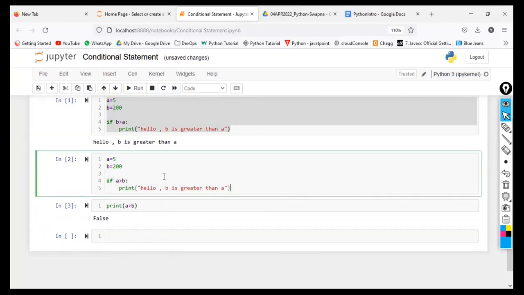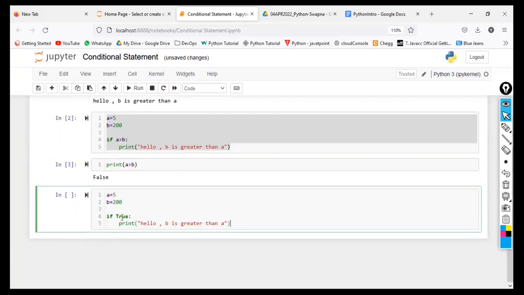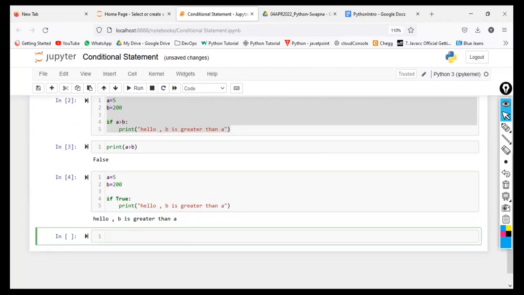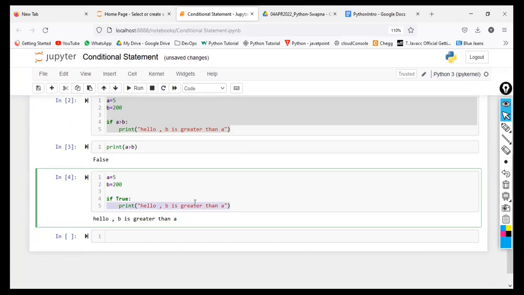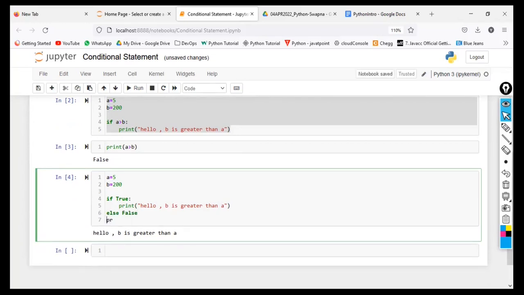But somewhere you will also find that instead of mentioning the condition, you will say if true. It means you want to print this condition anyhow. That's why you are using if true. But it is very rare to use. You can simply use print without if if you want to print this condition. You can also mention if true, and then you can mention if false. A false condition will never be printed.